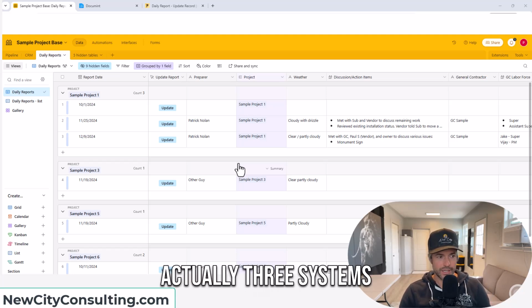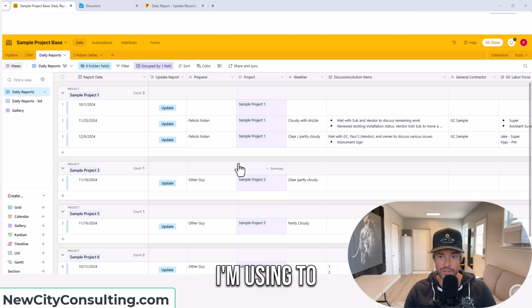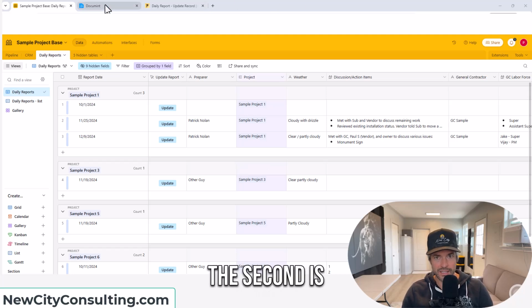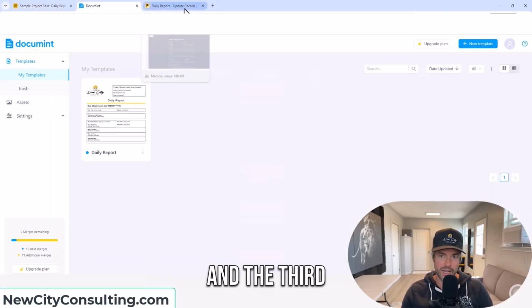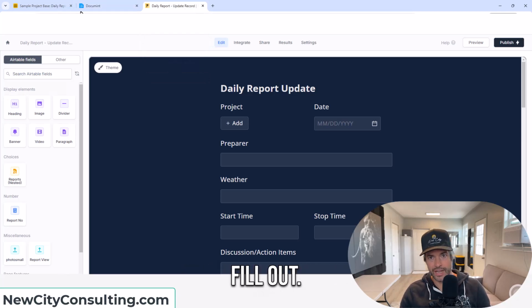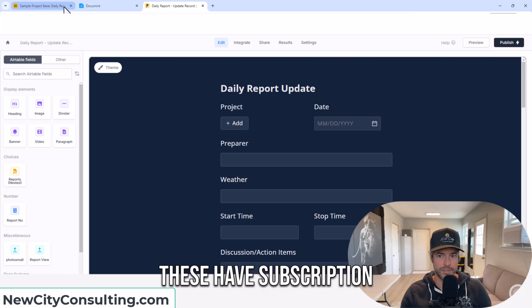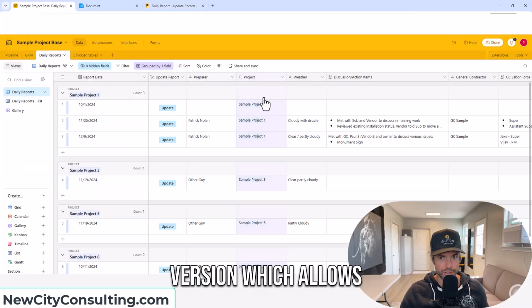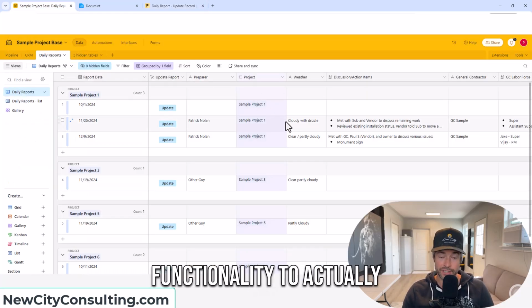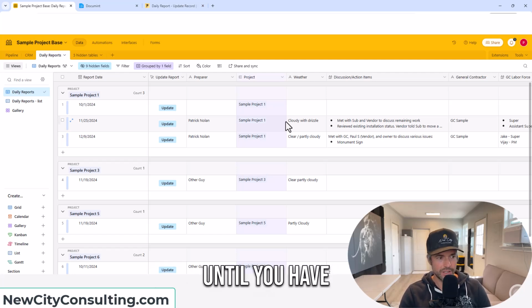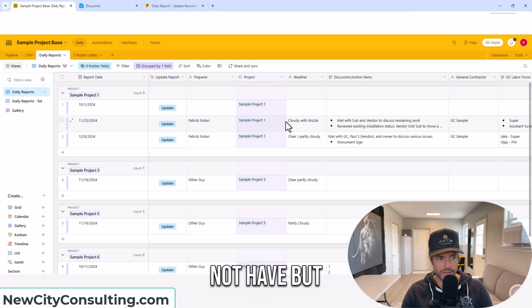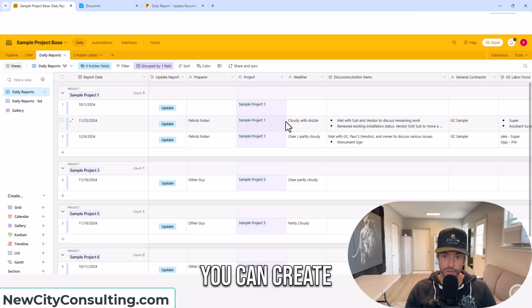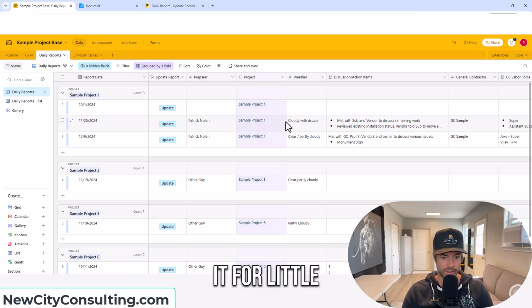So there's actually three softwares that I'm using to create this daily reporting system. The first is Airtable. The second is software called Document. And the third is software called Fillout. Each of these have subscription-based models. You can sign up for a subscription. You can also get the free version, which allows enough functionality to actually use this system until you have a humongous team, which I do not have. But if you have several people who need to use this, odds are you can create this and use it for little or no money per month.